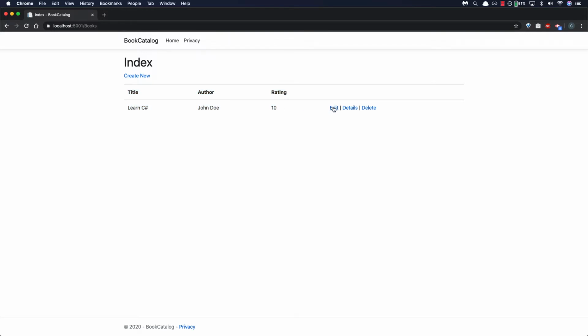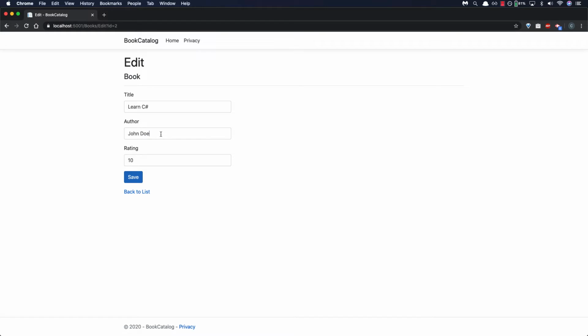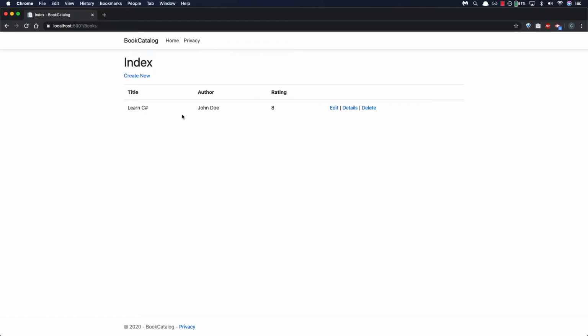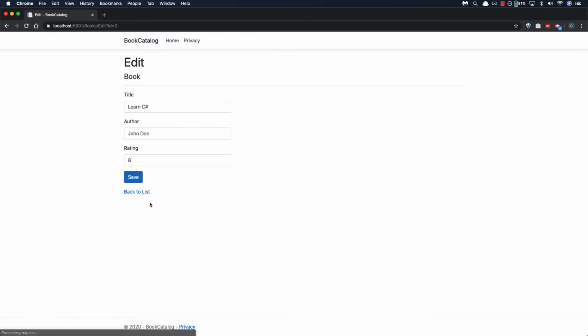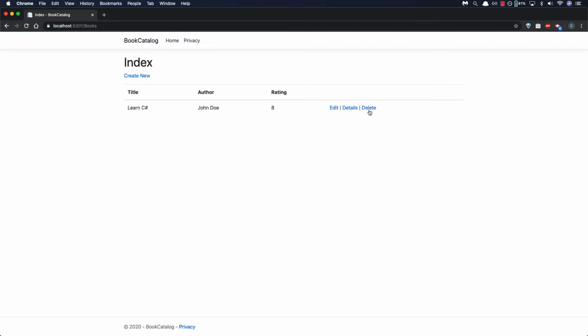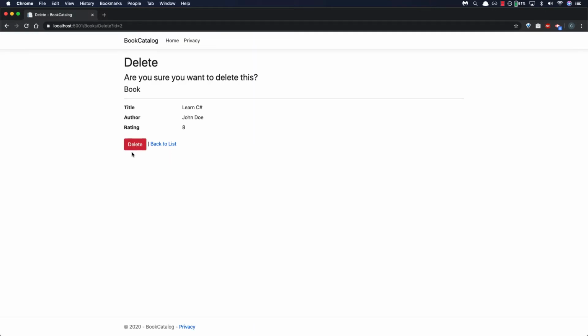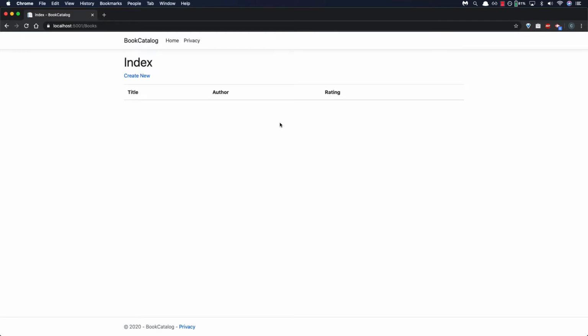From here, we'll be able to edit the book in case there's any spelling mistakes or we want to change the rating. Save it so that it persists in our database. We'll also be able to see the details of the book. And then we can also go ahead and delete the book or the entry from our database. So we'll be taken to a page to confirm that we want to delete the book. And then by clicking delete, it should clear it out from our catalog.